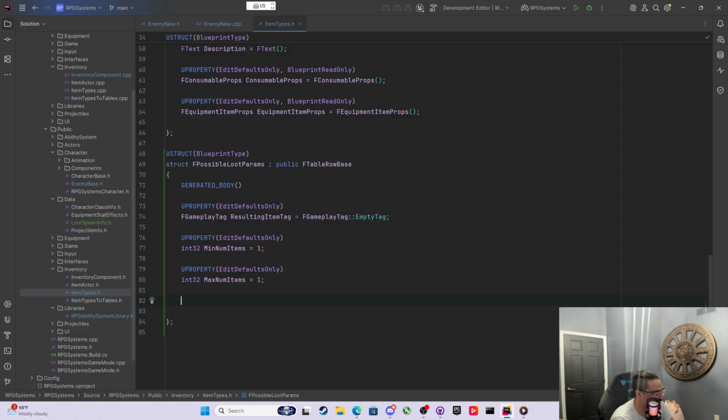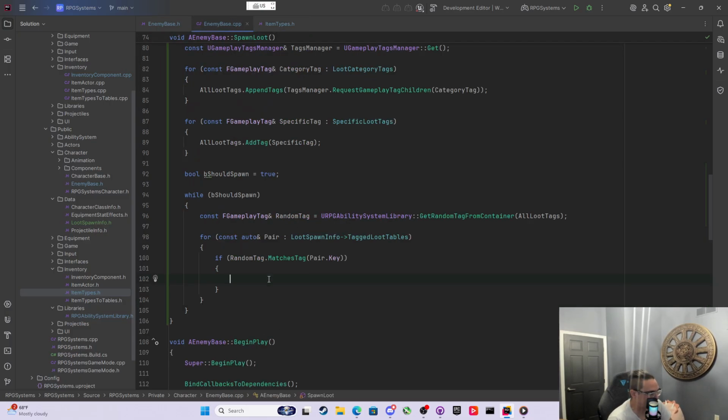And then we also need a float that's going to be the ProbabilityToSelect, and we'll set that equal to 0.f. Give this a UPROPERTY of EditDefaultsOnly. So now I have these data table FPossibleLootParams with all this data in here.